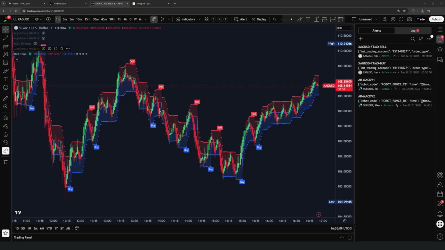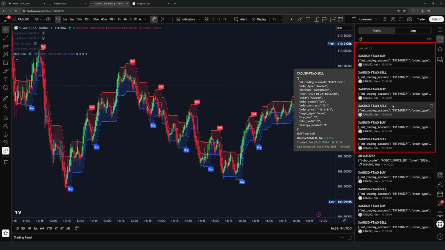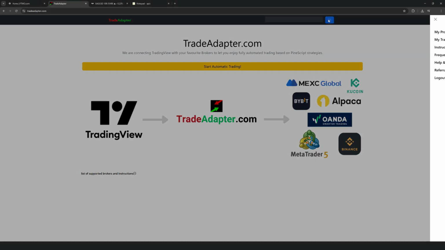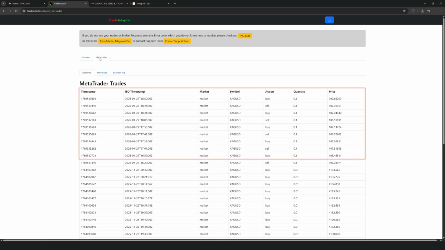After running the setup for a while, our indicator begins to generate signals on TradingView, and each of those signals is processed automatically through TradeAdapter. To verify that everything has been handled correctly, we can head over to the TradeAdapter website and open the My Trades section. Inside My Trades, we go to the MetaTrader tab, where all processed trades are displayed. Here we can review every order that was received, including the order type, the symbol, the execution price, and the broker's response. This allows us to confirm that each signal was properly converted into a valid MT5 instruction.